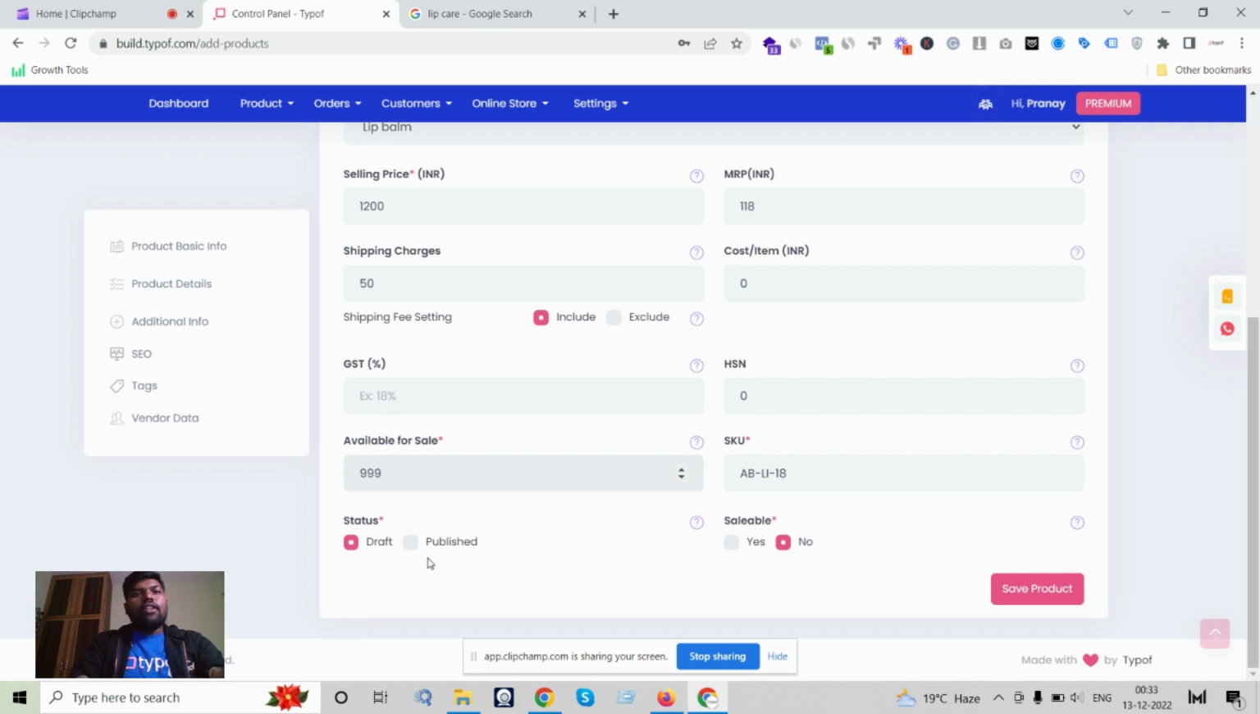Then we have a couple of things here: status, draft and publish. So let's say you want to keep it as draft, and later you want your teammates to make changes before you launch, you can do that. If you are on the go, just keep it on draft. You have added the basic things, and now your team can go and edit those products.